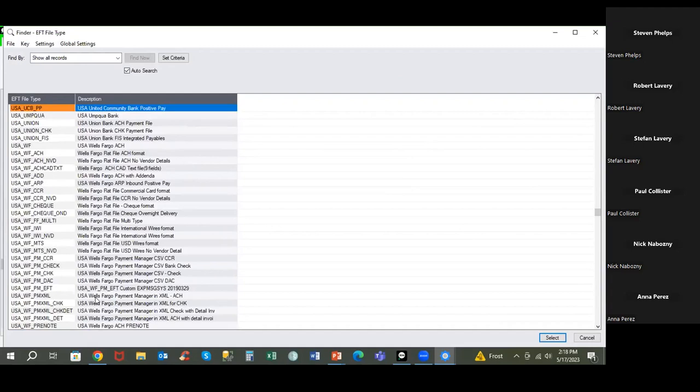And here's an example of Wells Fargo. Even though it's one bank, look at all the different file types that we have. And this is true for both Intacct and Sage 300. You have positive pay, you have commercial cards, credit cards, you have different check formats, you've got international wires. All of these are supported based on the different specification files that Wells Fargo publishes to facilitate electronic payments.